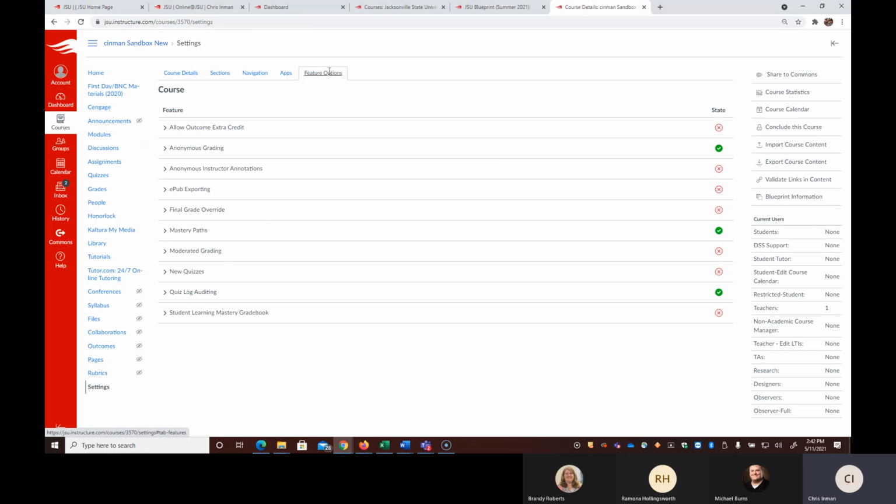You also have feature options. Turn on different features in your course if you like. I would stay away from changing any of these.